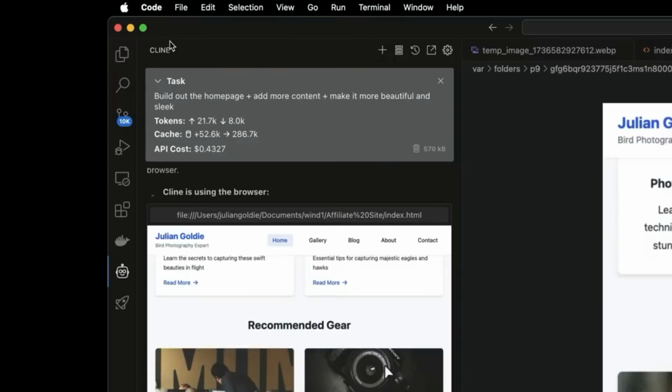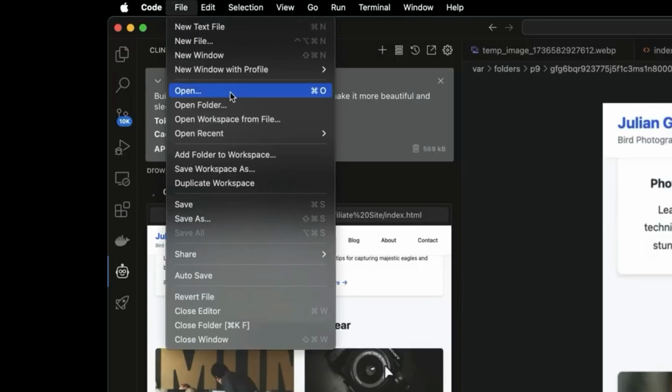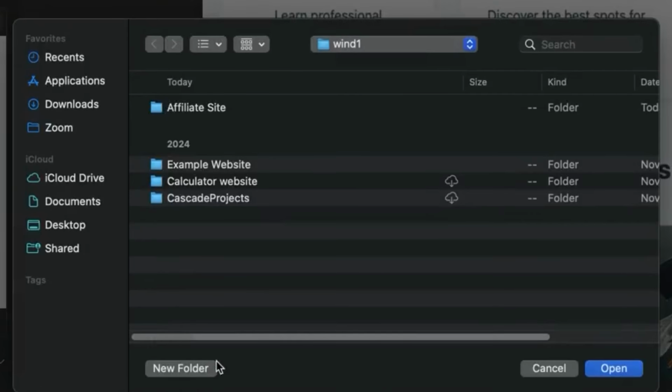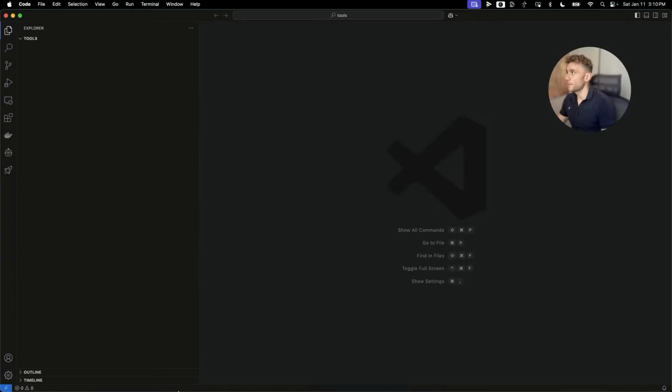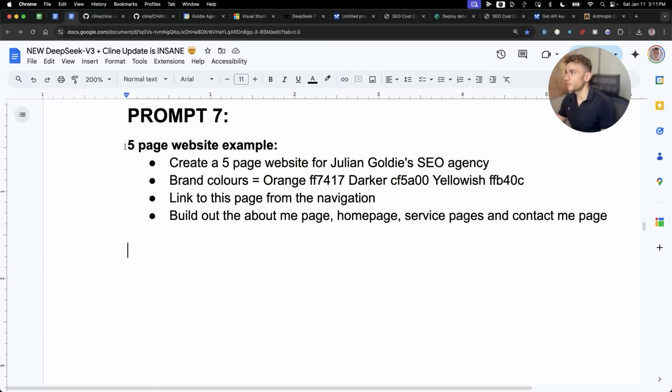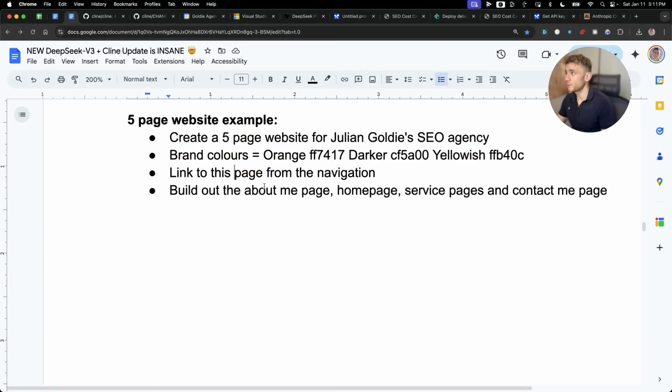So let's start building some new stuff out now. If you want to start a new project, just go to open folder. And then from here, you can just create a new folder and then hit open on that. That will open up a new window. Now we can say, for example, create a 5-page website for Julian Goldie's SEO agency, brand colors equals, link to this page from the navigation and build the about me page, home page, etc.